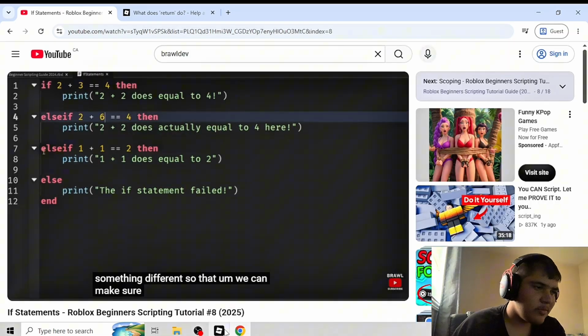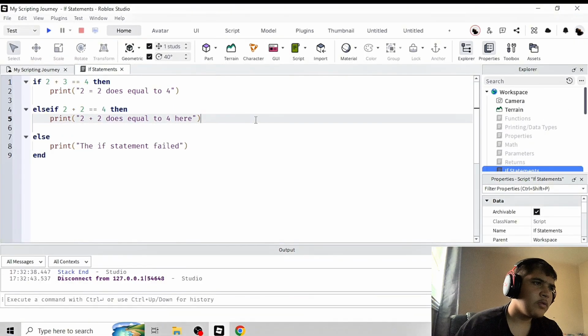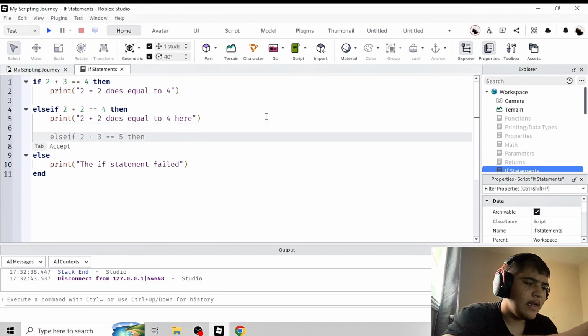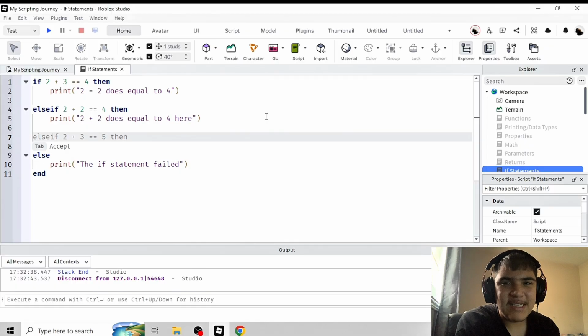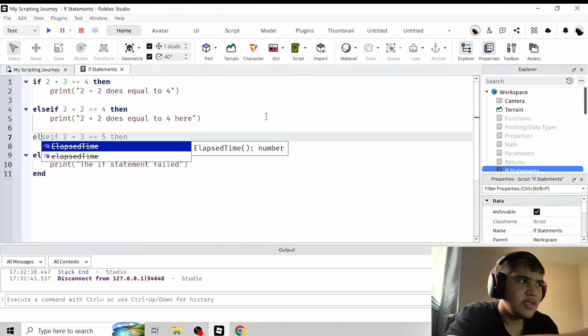So let's write another else if. Okay, so if the if statement fails and the else if statement fails, then you can go to the next else if statement. Pretty much it. So okay, let's do this.